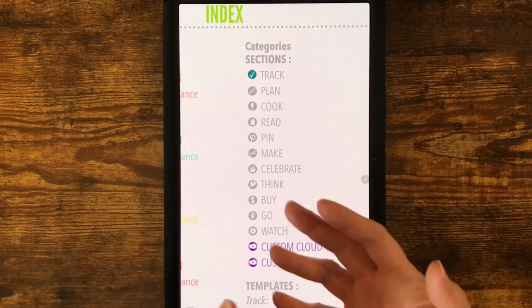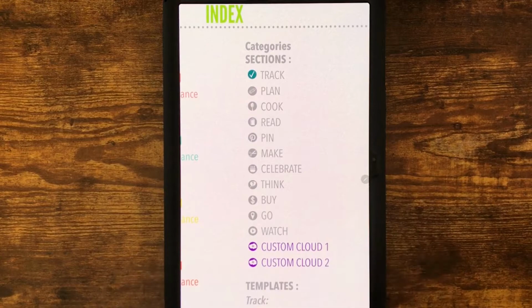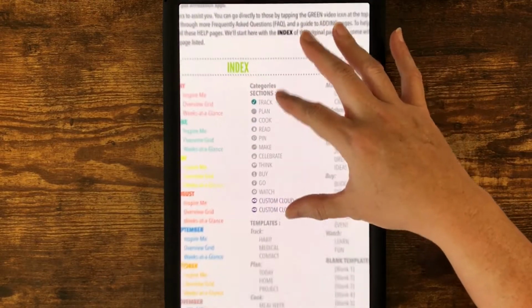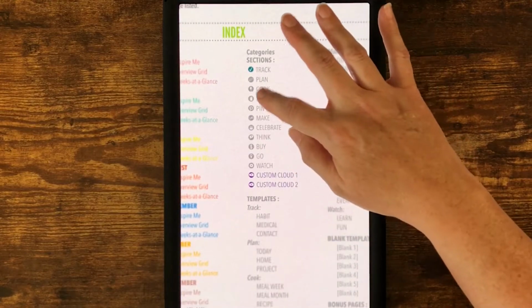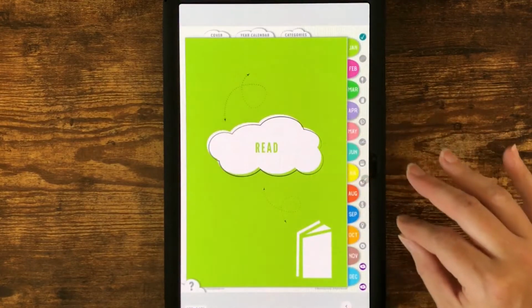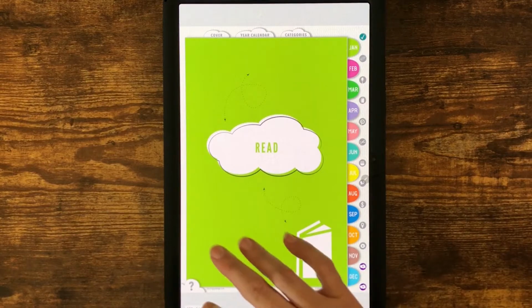Maybe it's for work or maybe it's for pets. You can decide what to store there. These, of course, on the index are linked, so if I needed to go to any one of those, we call them landing pages.